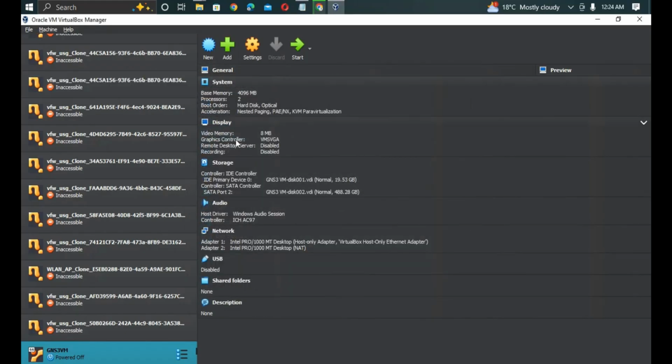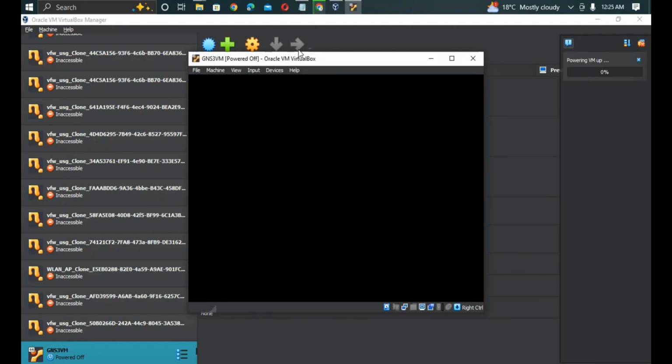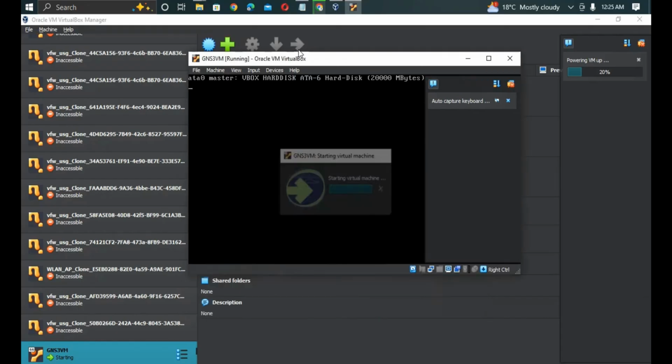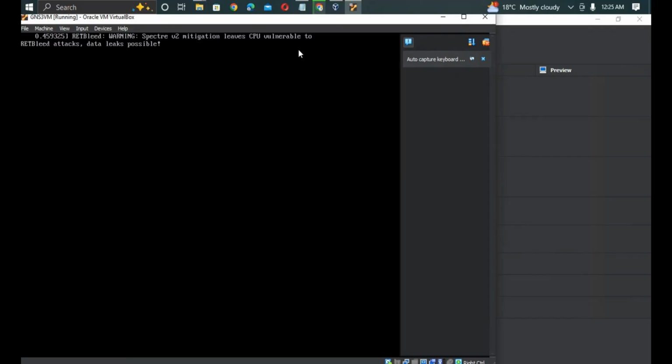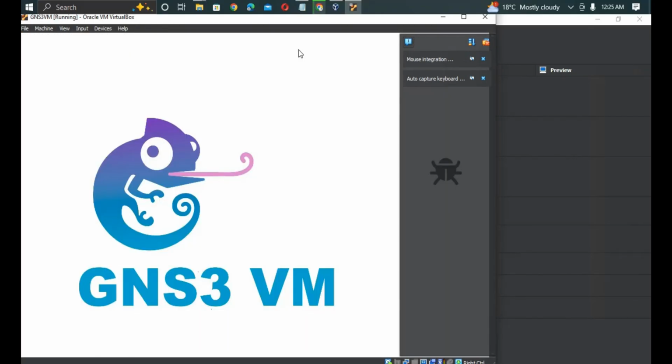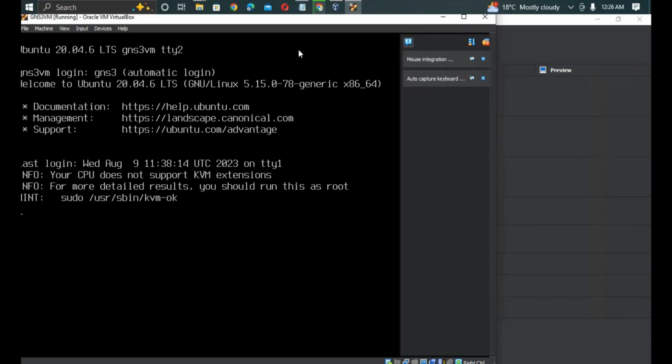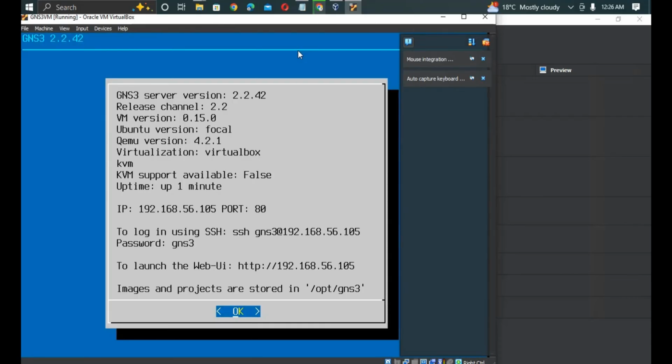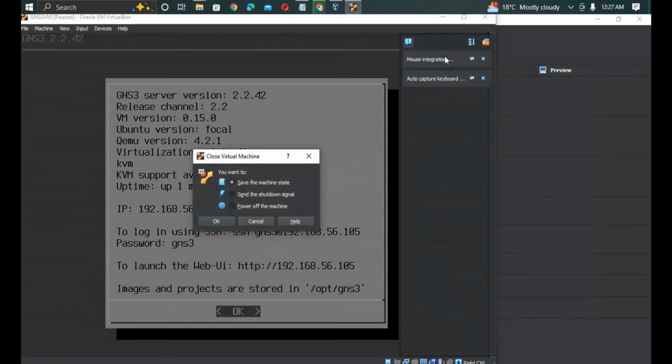With that done, we are going to start our GNS3 virtual machine. Normally it takes some time, but let's give it time as it runs. You can see it's ready here, but we are using VirtualBox. KVM support available, you see here, is false. We need to change that to true. That is when the GNS3 virtual machine will be able to link with the GNS3 application where we are going to run our networking labs. So with that, we are just going to stop this GNS3 virtual machine so that we make sure the KVM support is true.